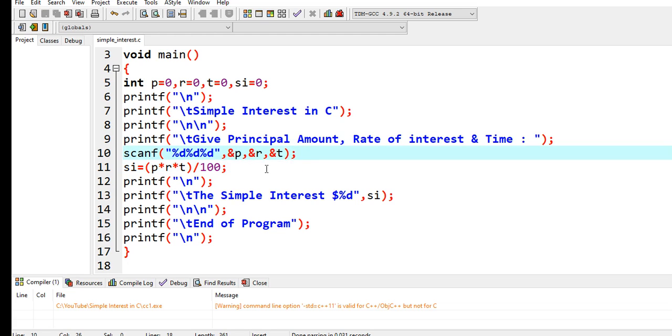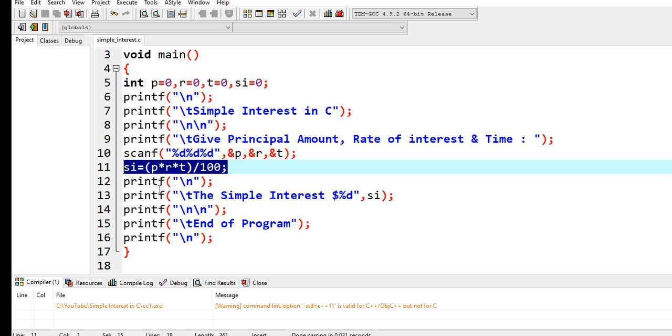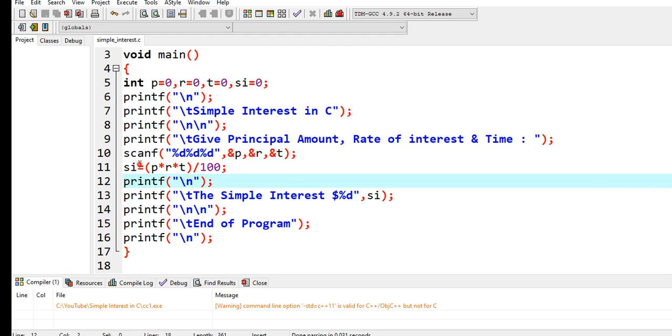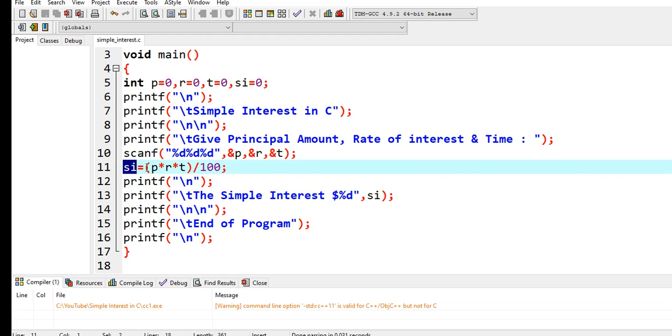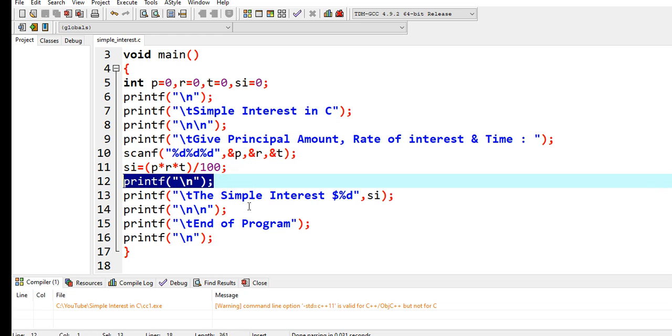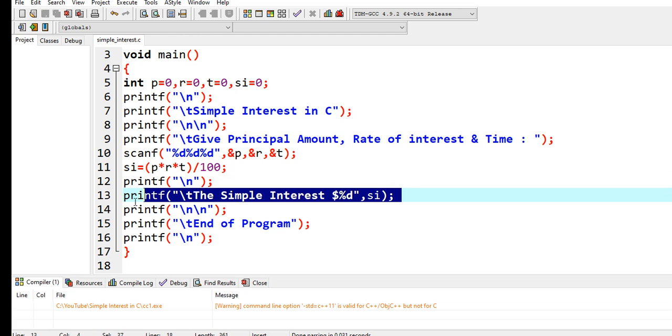For solving the simple interest, we have this equation or formula: SI equals, open and close parentheses, P for principal multiplied by R for rate multiplied by T for time, over 100. And then on line number 12, we have a new line.